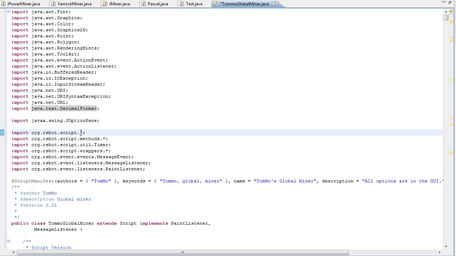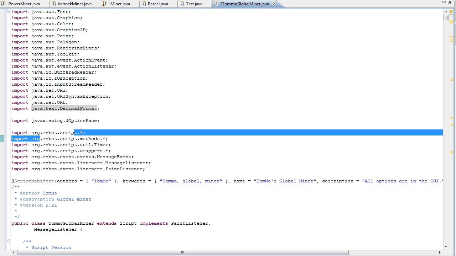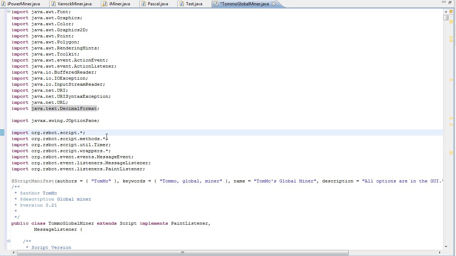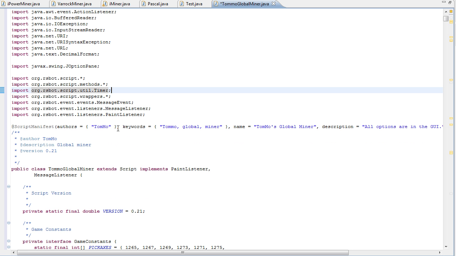And finally, after all of these Java and JavaX imports, we get into the RSBot imports, which basically import all of the things inside a script. So he uses the asterisk, and everything inside methods. Then he imports timer, which I don't personally use. I prefer to calculate the time myself, but again, you can use timer, which is a class that allows you to calculate the time passed between 2 points. And wrappers and the events, so he uses the paint and message listener, of course. Okay, so that's about the imports.